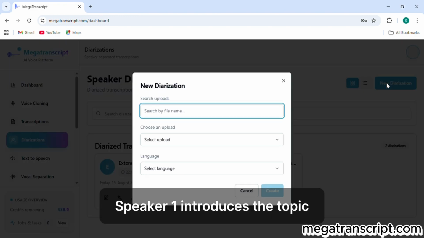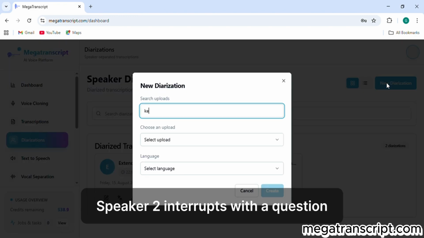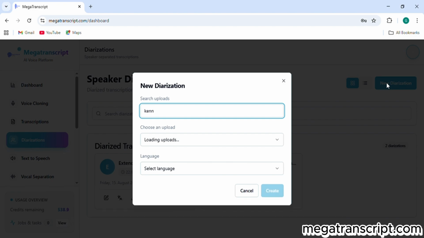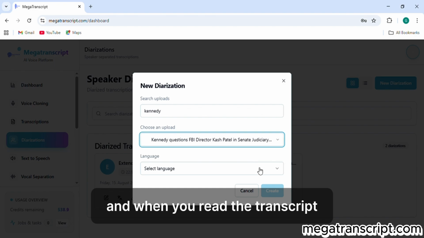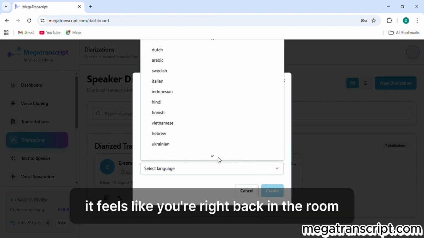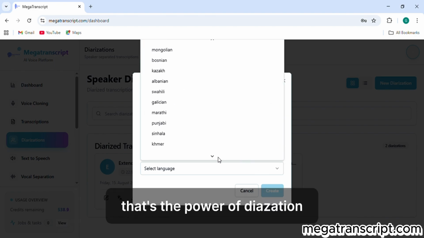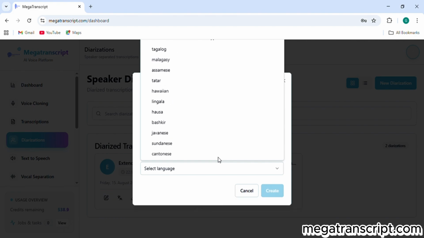Picture this. Speaker 1 introduces the topic. Speaker 2 interrupts with a question. Speaker 1 answers. Speaker 3 adds a comment. And when you read the transcript, it feels like you're right back in the room. That's the power of diarization.